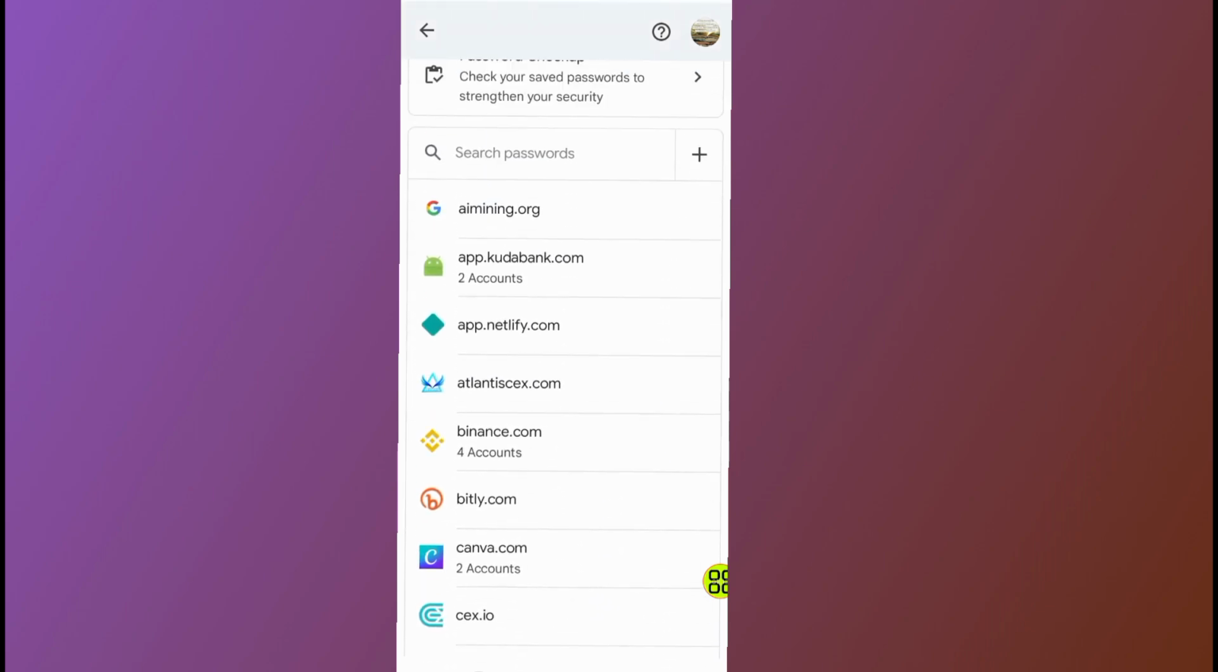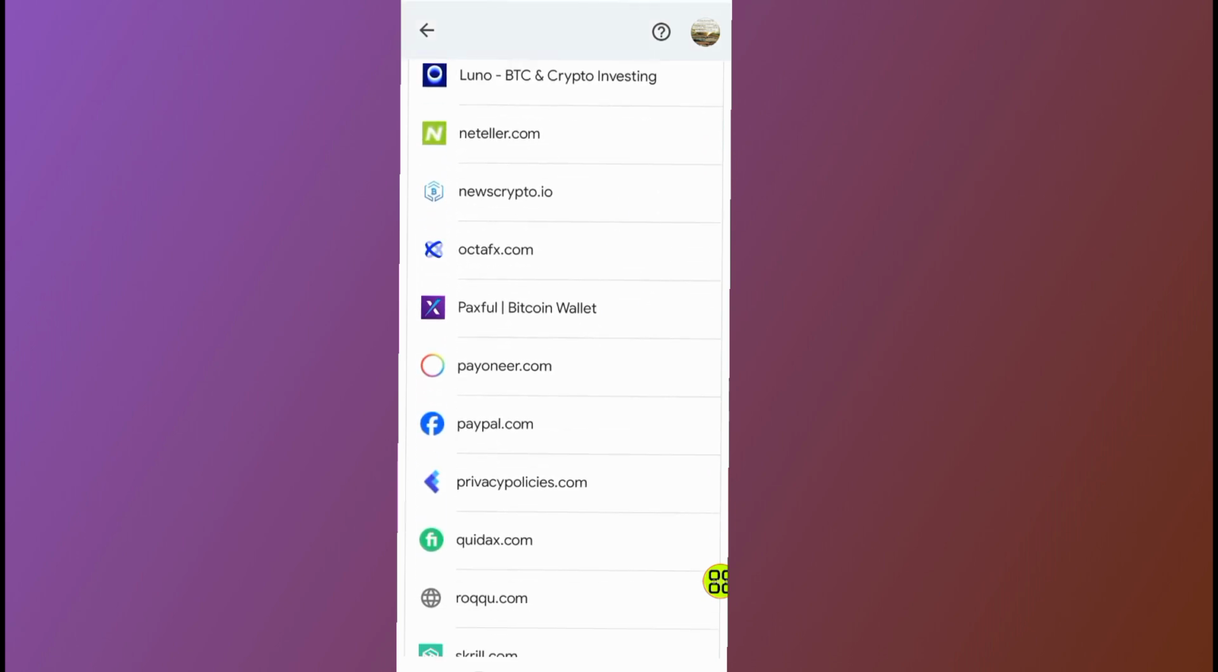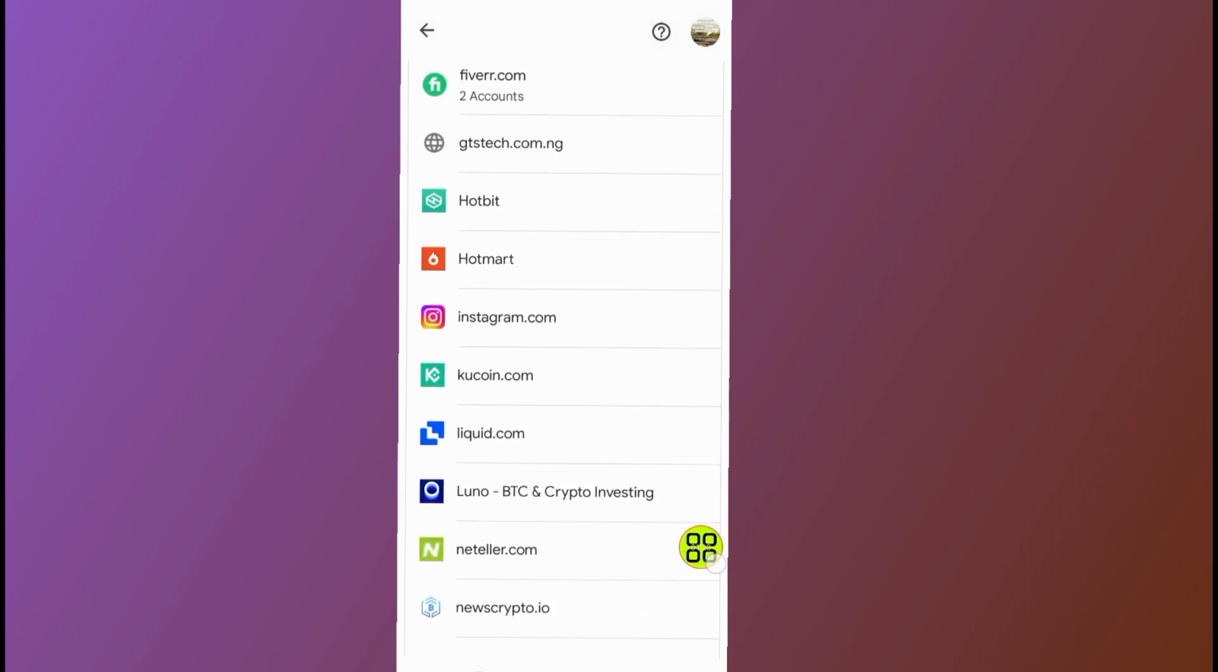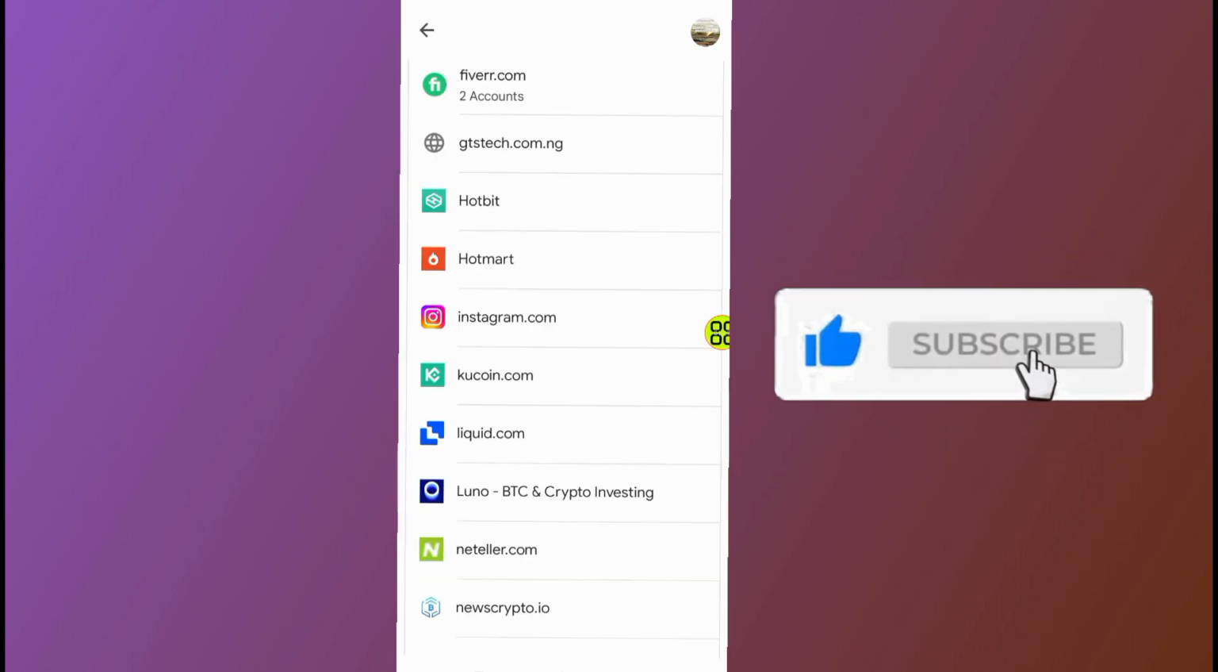In this section, as you can see here, is all my password that I use on my phone. So scroll down, you can find this section which says Instagram. As you can see here, this is instagram.com, so tap on it. So use your hand to verify it is you.